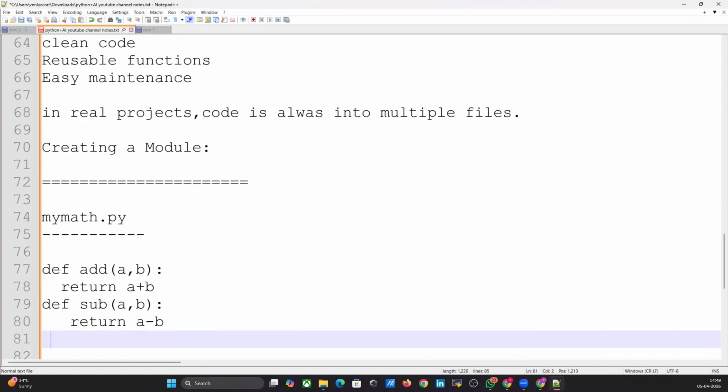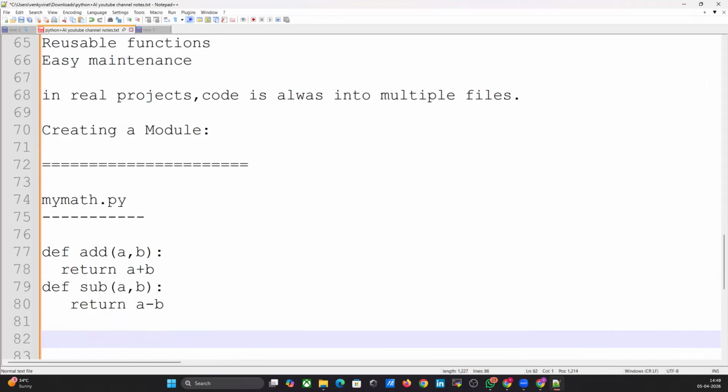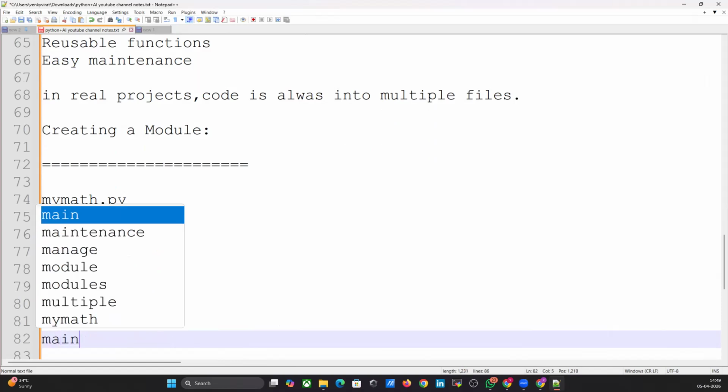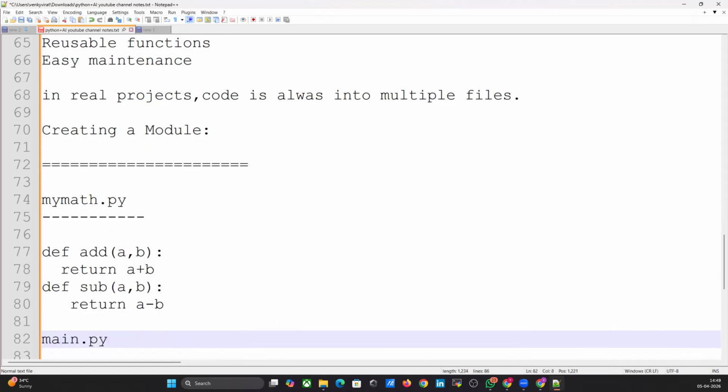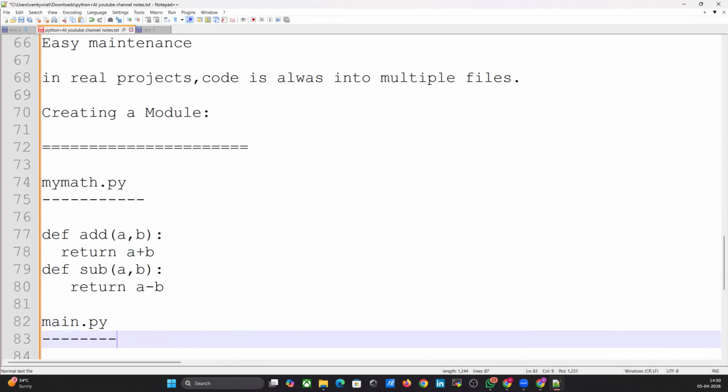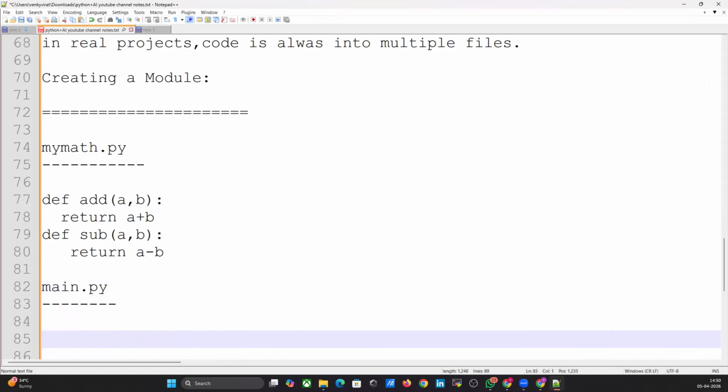This is one file, and another file I have to create is main.py. This is the main file. I have to import that previous file. How do I import? There is just the import keyword. I have to use the import keyword.